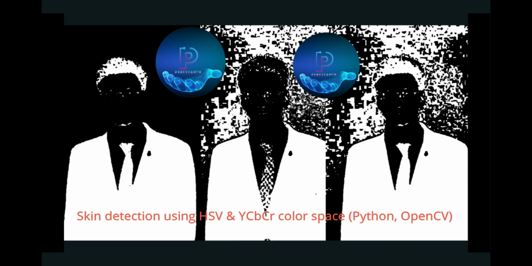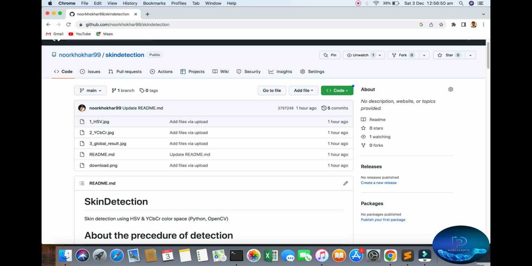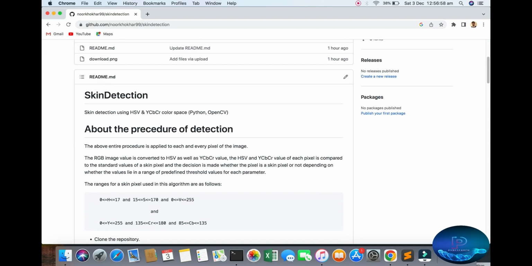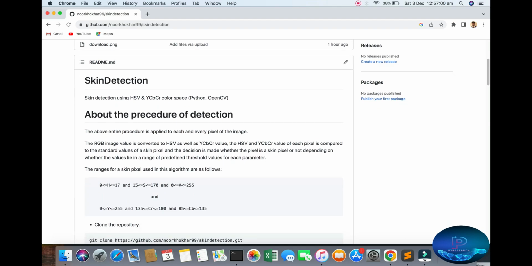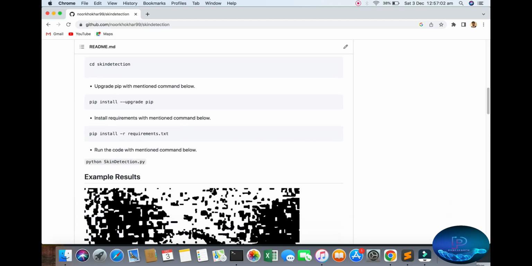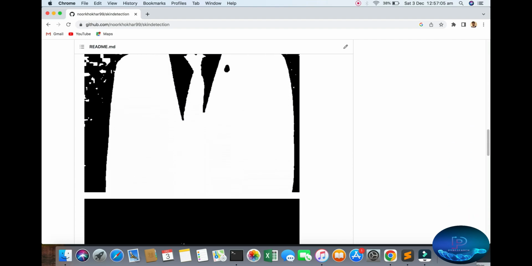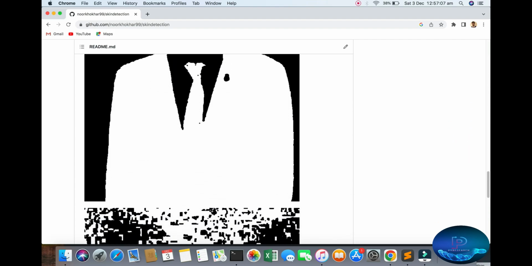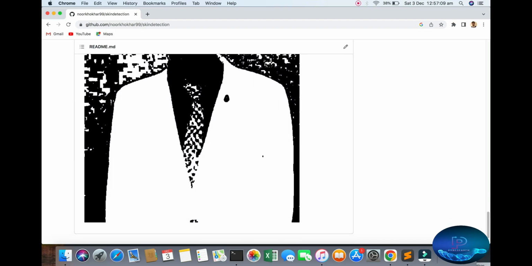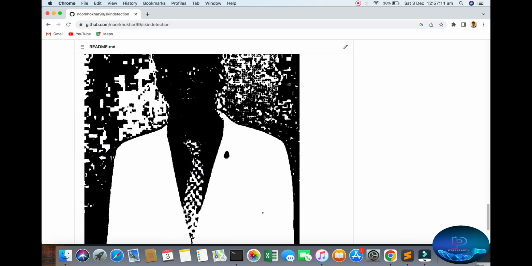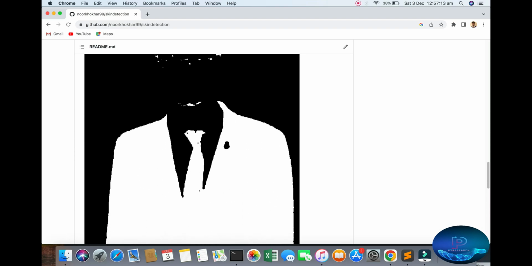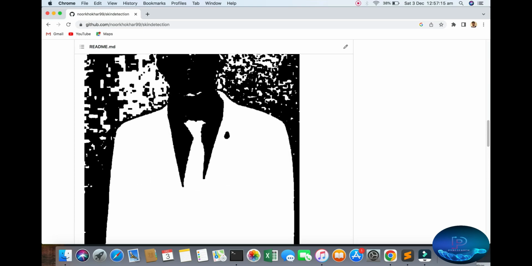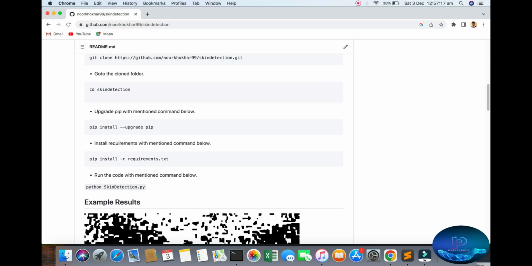In this video we will be discussing skin detection in the HSV color space with Python and OpenCV. So you can see one simple project and get the result. I will briefly show how to download it and run it, and you can see the three pictures of the scan: ears, coat, tie.